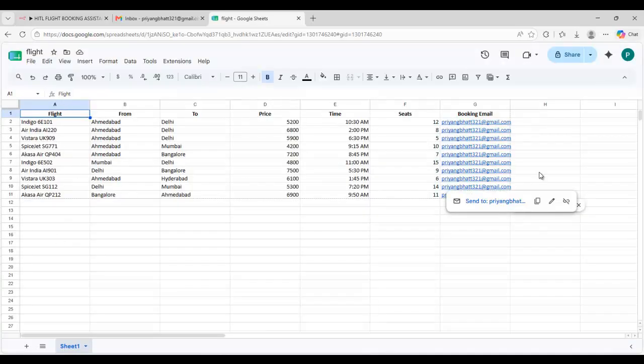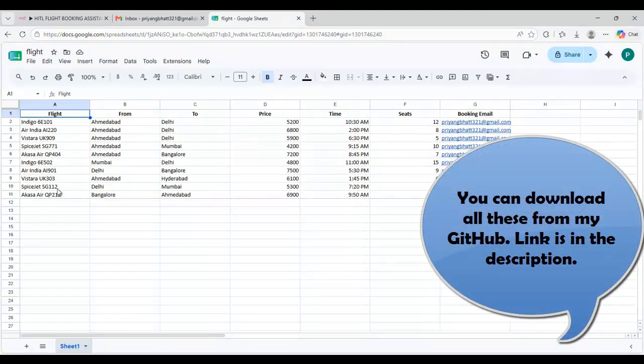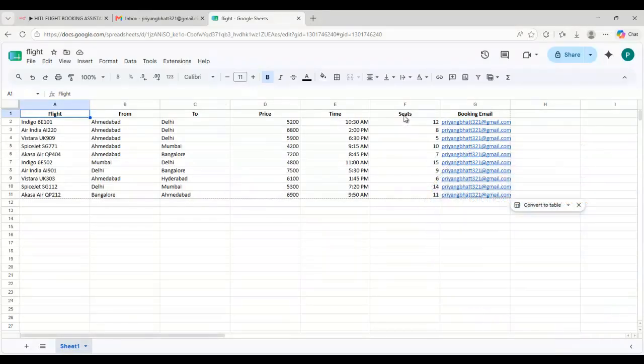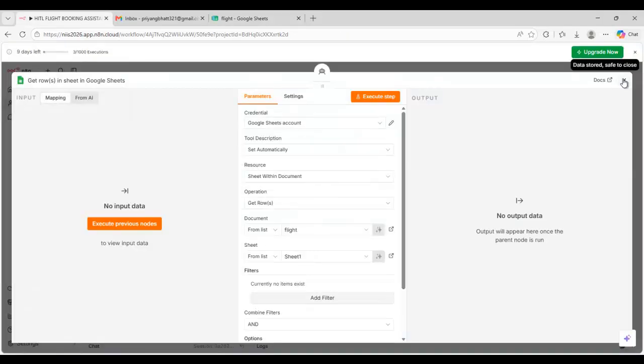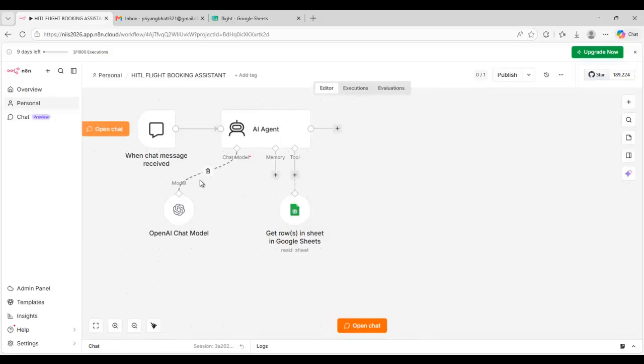And this is our flight dataset, also called a database. You can see flight, from, to, with price, time, number of seats available, and booking email. So this is our database. Here, booking email, I have provided my email everywhere, right? For testing purposes. Let's go back to our workflow. Done. Let's close this. So now we have this chat model and also our database.